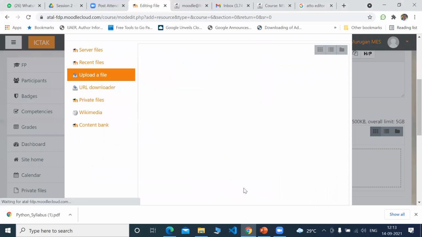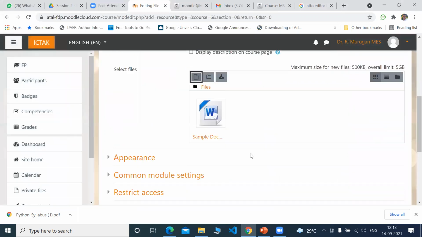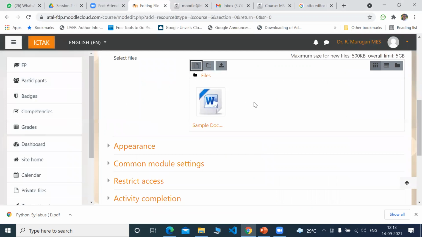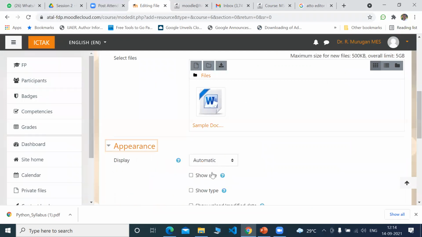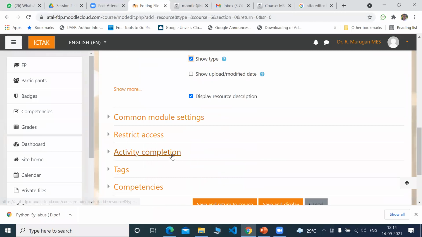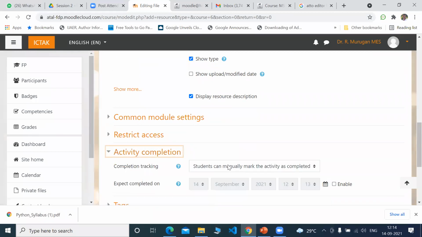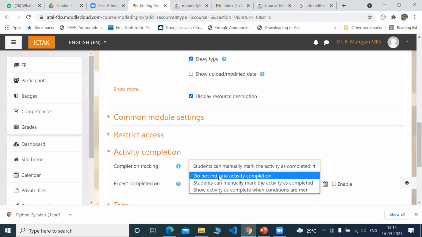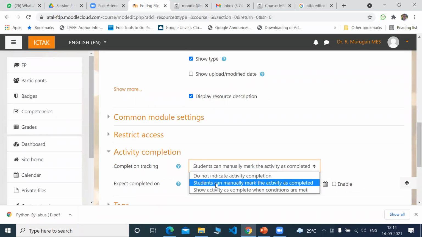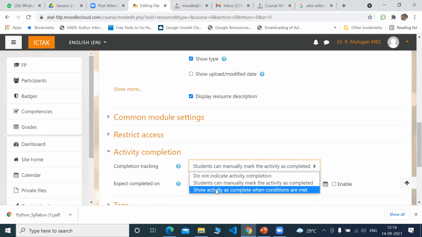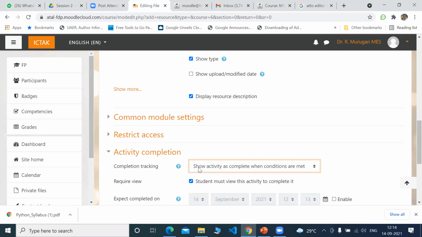So upload this, or you can drag the file over here. For appearance, this is set to automatic; I'm putting this as embed. We'll see what will happen. And show type and everything, I'm making the tick. And I'm also giving activity completion. Show activity as complete when the conditions are met. What is the condition? The student must view this activity to complete it.